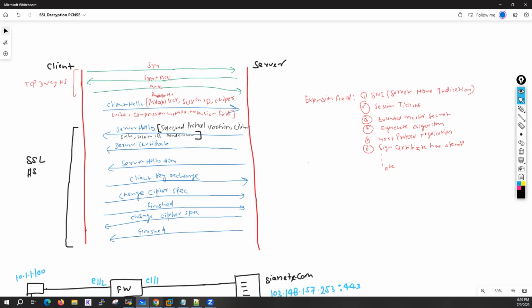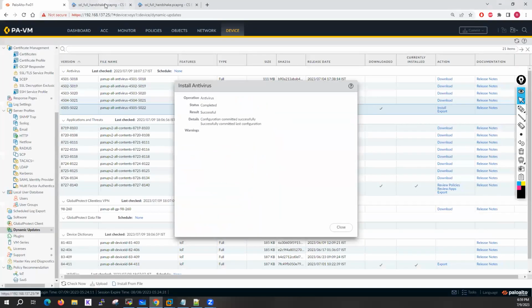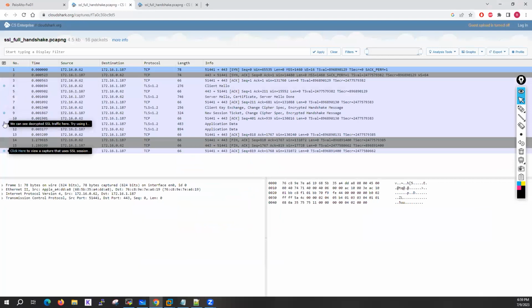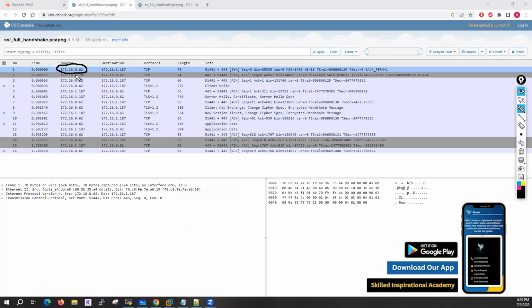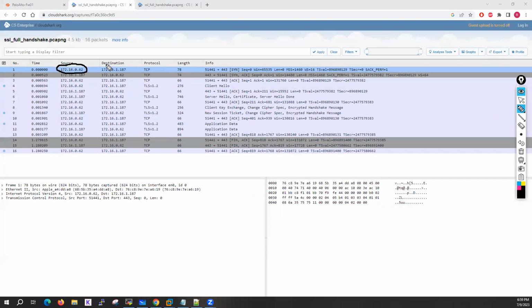Now let's verify the same thing with the help of Wireshark captures. I'll go here. So if you see, these are the Wireshark captures. In this capture, this is the client IP address 172.16.0.62, and this is the server IP address 172.16.1.187. Now you can see, when the client started the communication with this server over the destination, they are sending the very first packet, which is a TCP SYN packet.